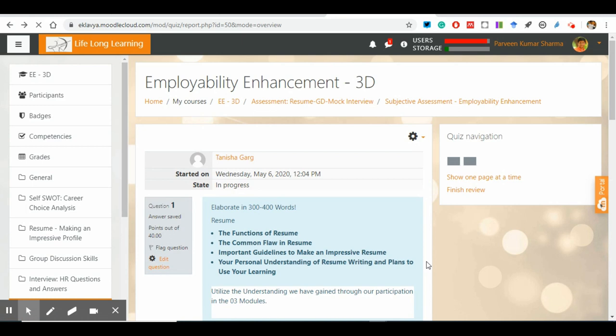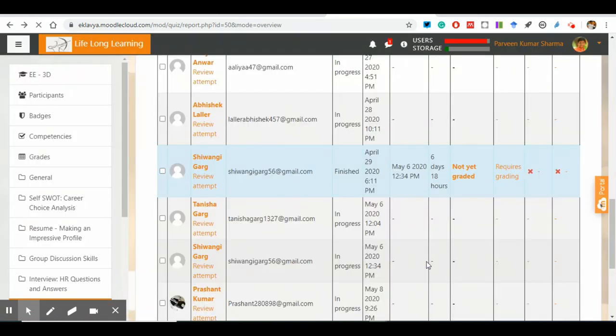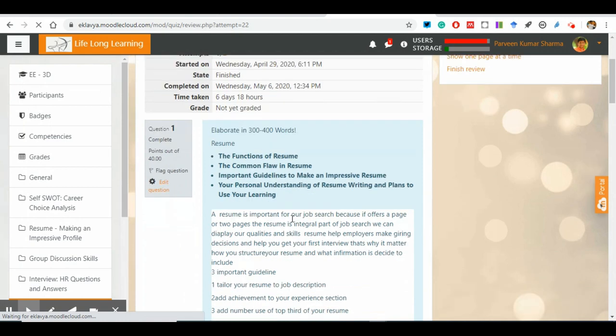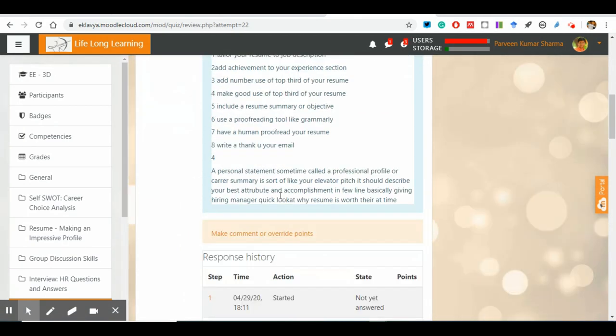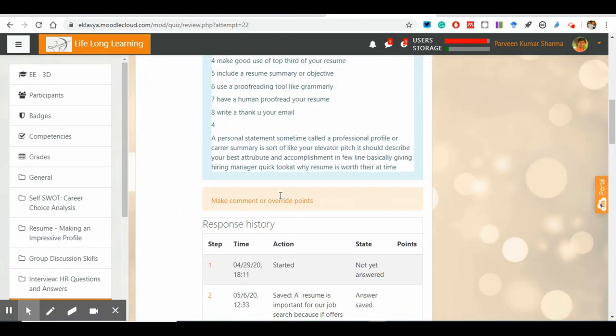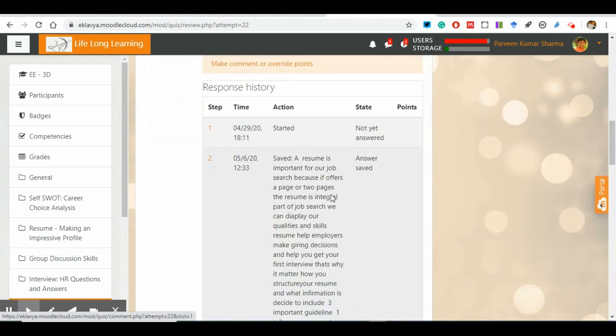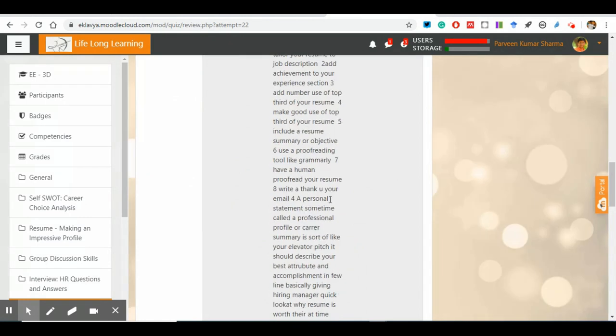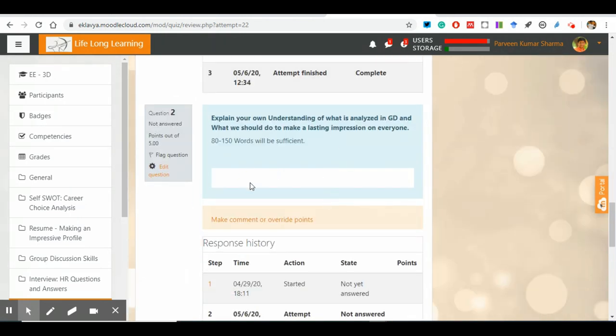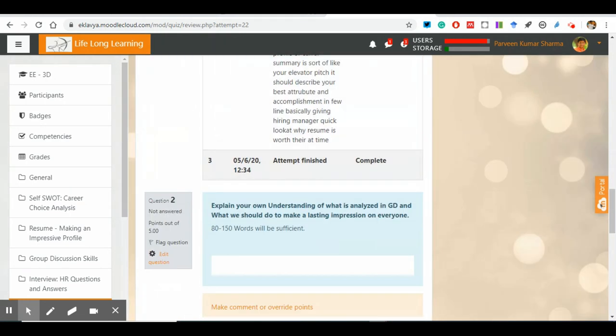I'll do that. I just need 3 more minutes. Requires grading because it has just come. 29th of April, May 6th. Okay, she sent it. I haven't checked it yet. Not yet graded. Let me see whether it is there or not. So these are the answers which have come from my student. And I can grade it. I can send the marks. So this is what happens. Not yet graded. Right, ma'am. I can explain here. My feedback will be going.